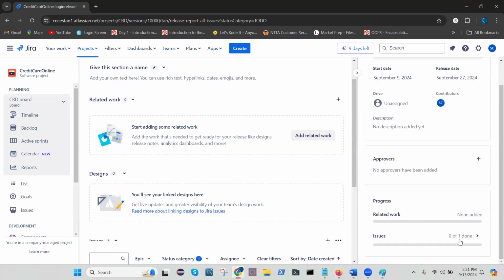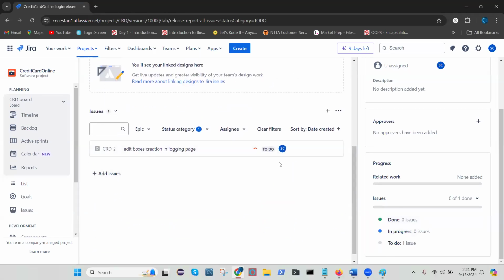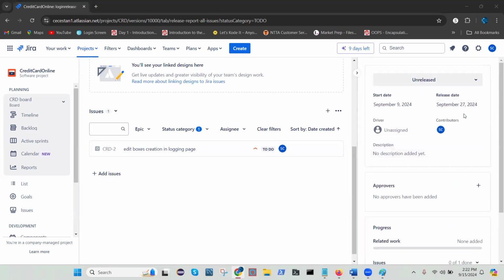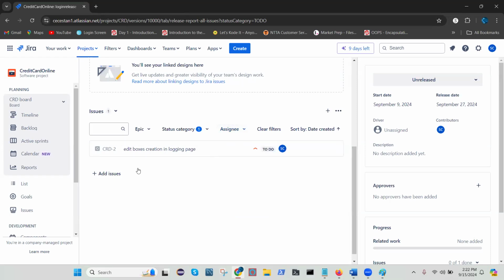This is the issue right here. Okay, it's still in the to-do state. So this is the to-do state, and this edit box creation login page is about to be released on the 27th of September. You can see that it's going to this epic. In real time you can see who is assigned to which, who is the product lead. So that's the release version to be released on this date.